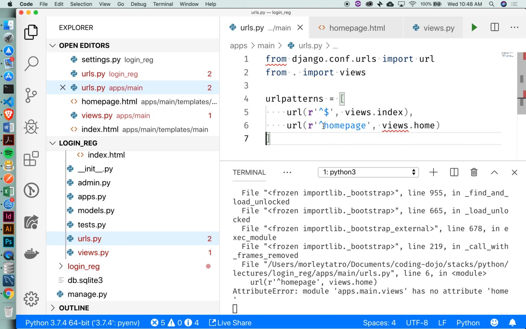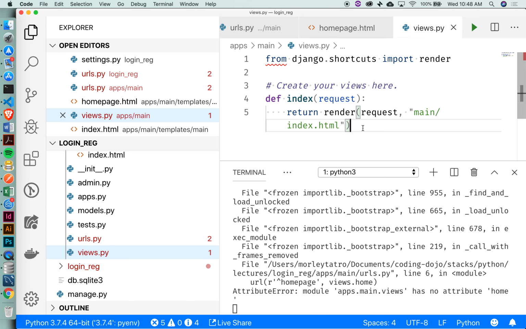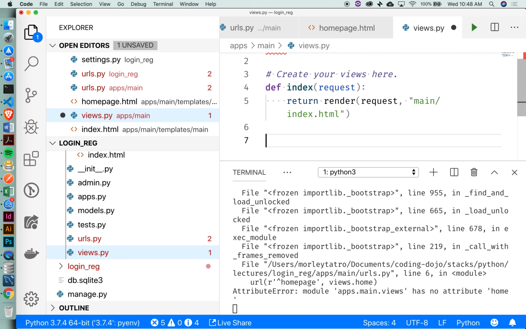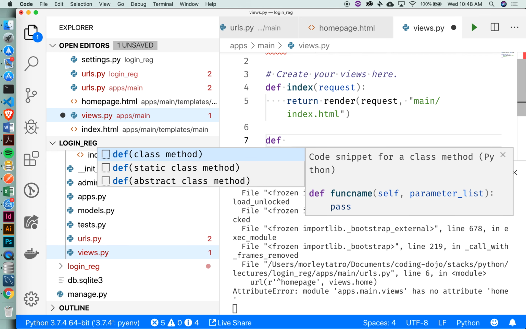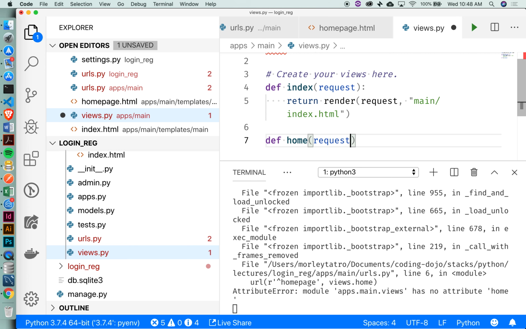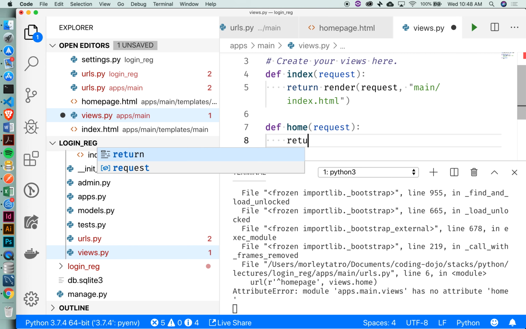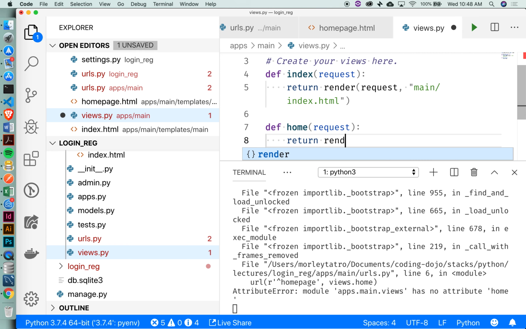It actually would be important if there were going to be other URLs that had homepage followed by some other stuff. But if we don't, then it's not really going to make any difference. All right. So back in our views.py, let's have a method that actually handles this. So we'll say def home, again, takes in the request.